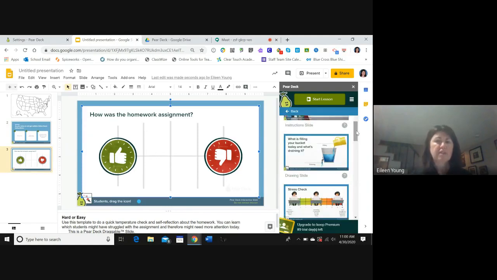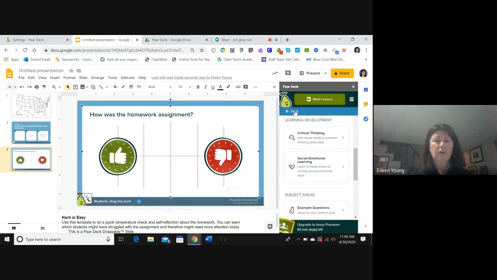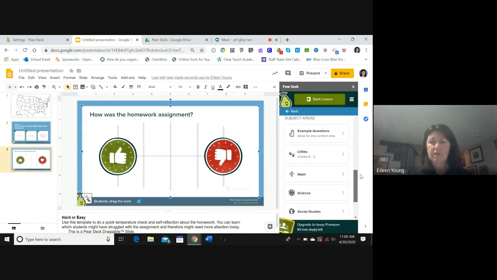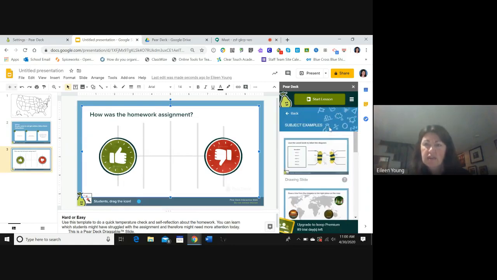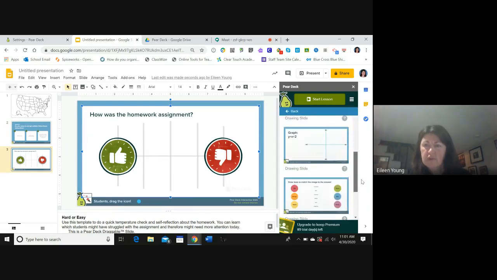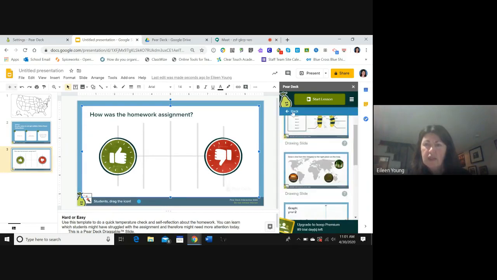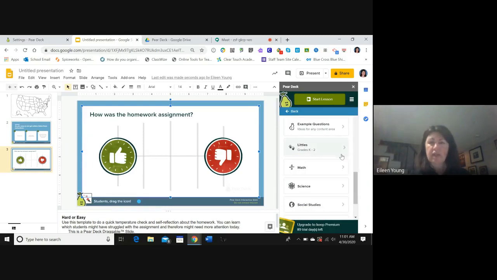So these templates are there if you want to use them. And then under the subject areas, they have different ones, example questions, ideas for content area. So you can look through those and see if any of those you like. They also have grades K through 2, math, science, social studies, world languages, and ELA.